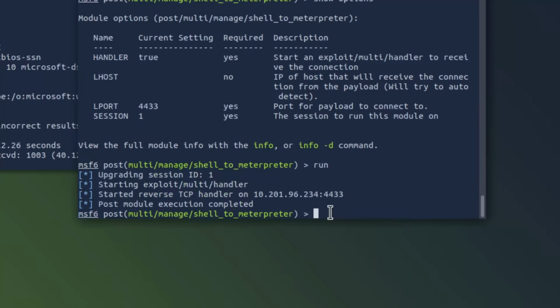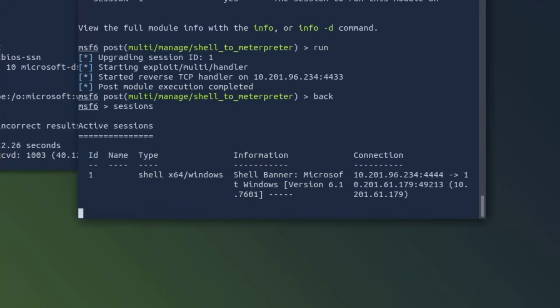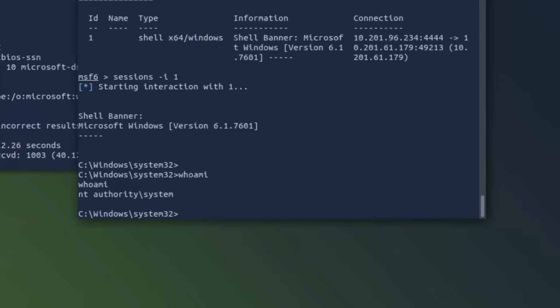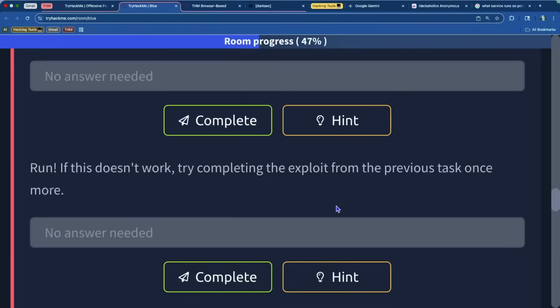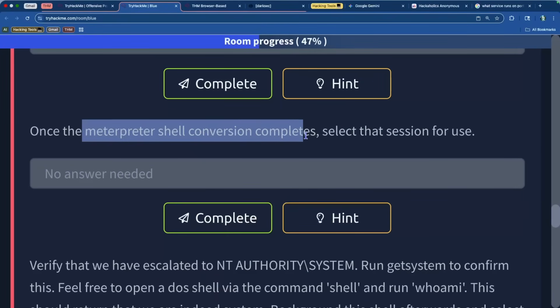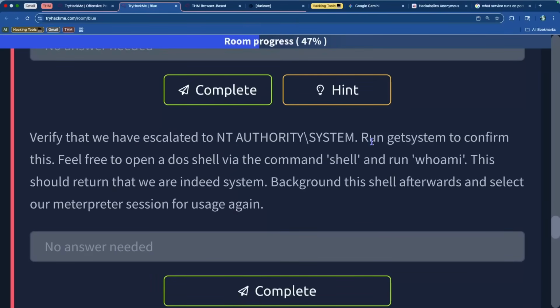So now what we can do is go back, and then we can list our sessions, right? So there it is. Everything is the same here. I need to do sessions, then -i and then 1 to interact with session 1. And now I'm here. It literally still says that I'm NT authority system. And then what was the other command that it said? Run. If it doesn't work, try completing. Once the interpreter shell conversion completes, select that session for use, which I already did.